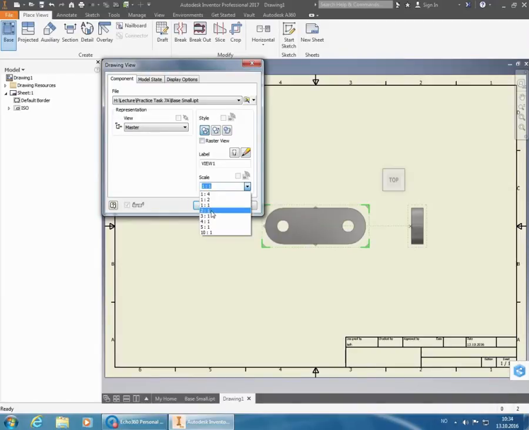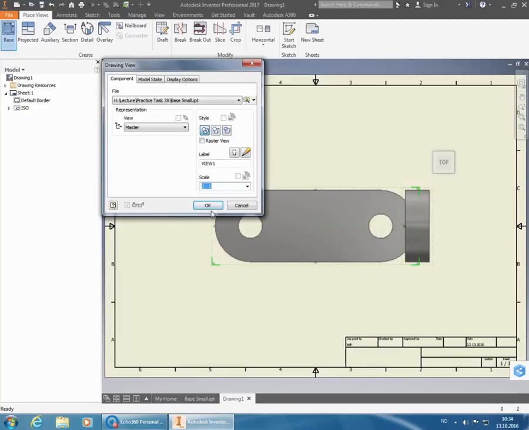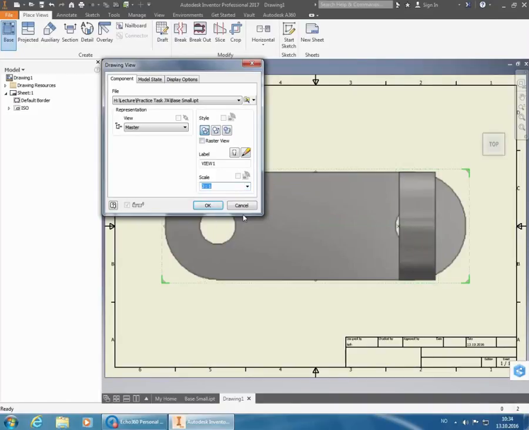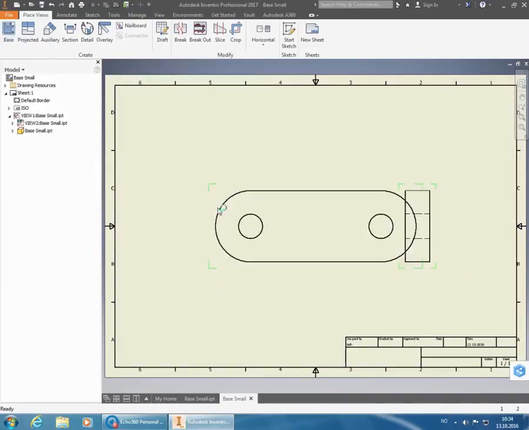So we'll try a 2:1 scale. Might even work with a 3:1, but I think that might be just a little bit too big. I think 3:1 is a bit too big, so we'll go for 2:1 in this case. So I place it in there, and now I forgot to check how it was going to be shown, so now it's showing hidden lines on my projected view.